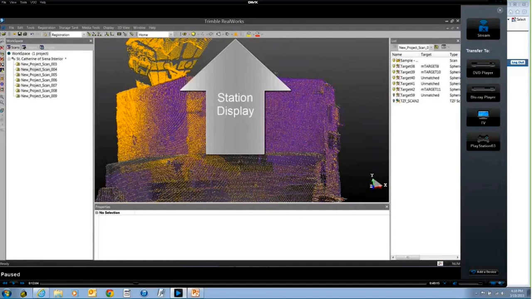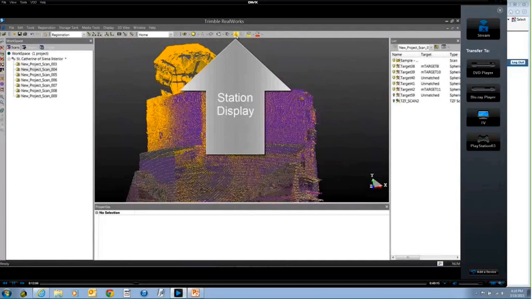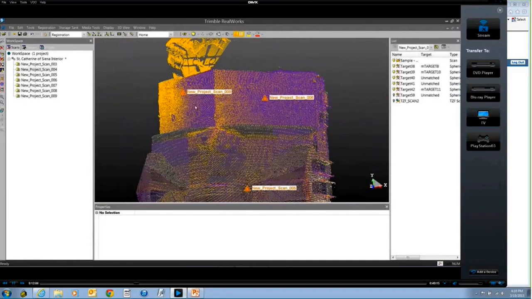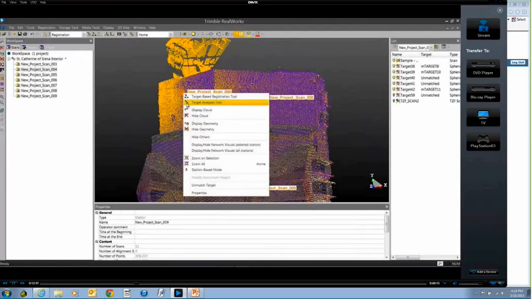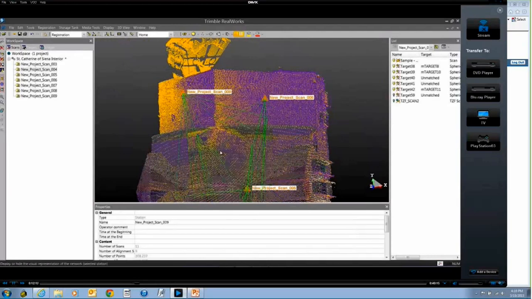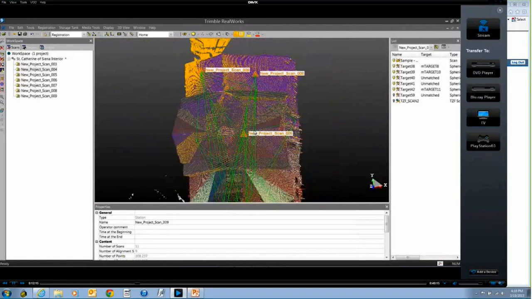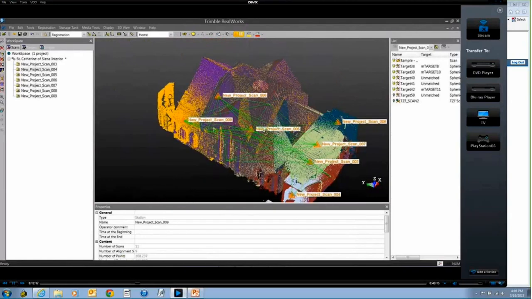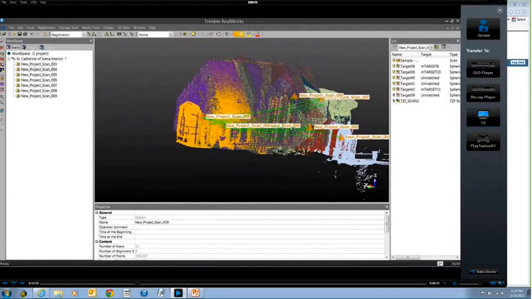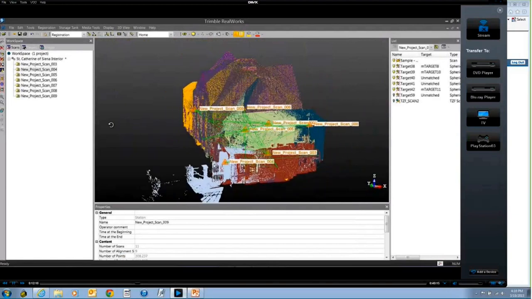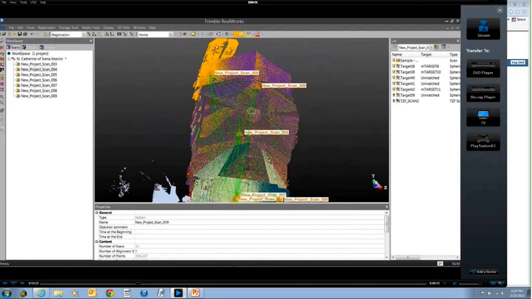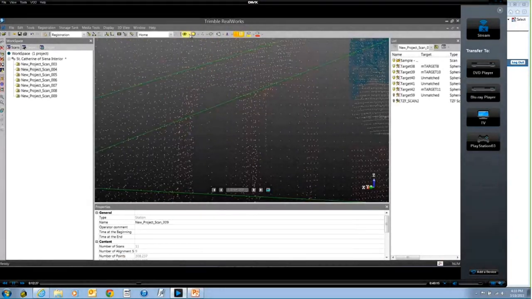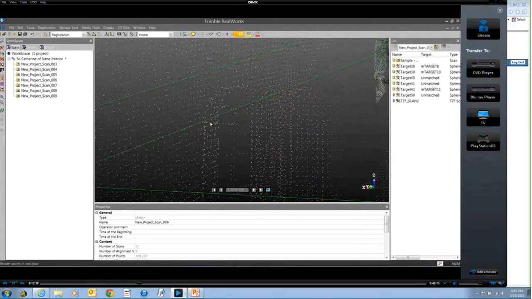That's why it's always good to come through and do a double check visually just to make sure that everything's okay. I can display my stations, and I can display the label, so I see the station name and see where they fall in respect to the point cloud. I can also right-click and bring up the network visuals. I can bring it up for just one station or all of the stations. Then I can see the station and all of its connections to all of its targets. So again, I'm just rotating around, taking a look at this, making sure that it looks like everything is coming together the way that I want.